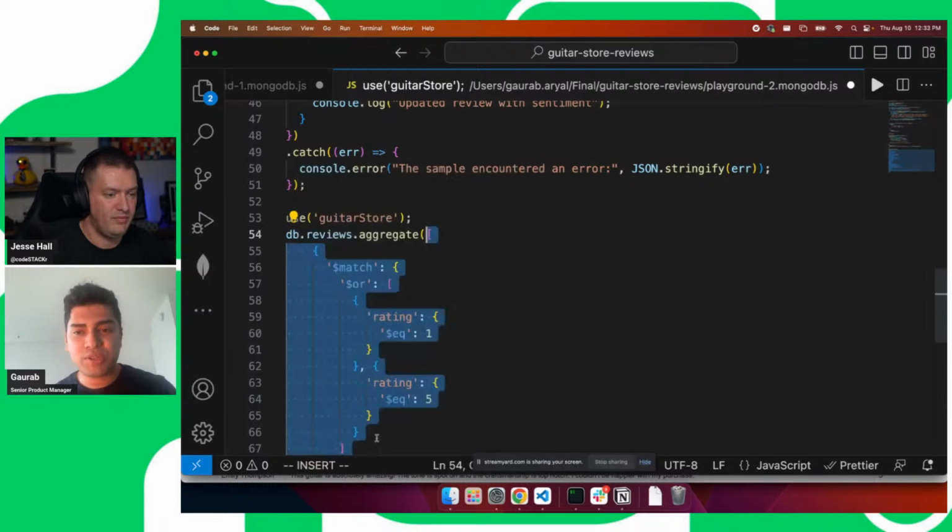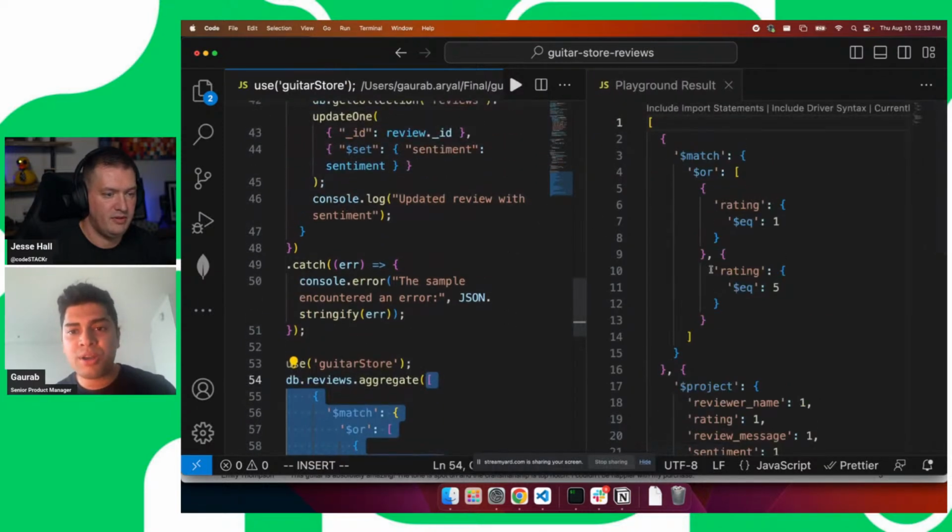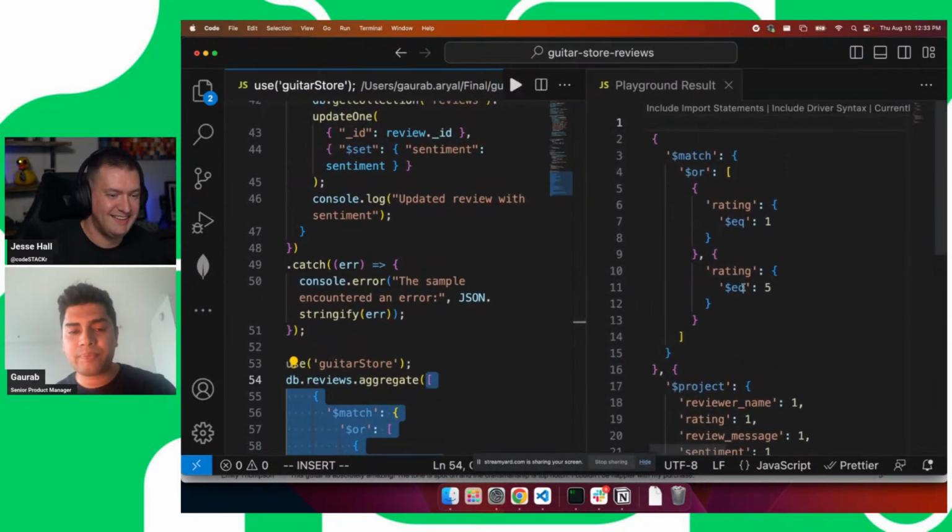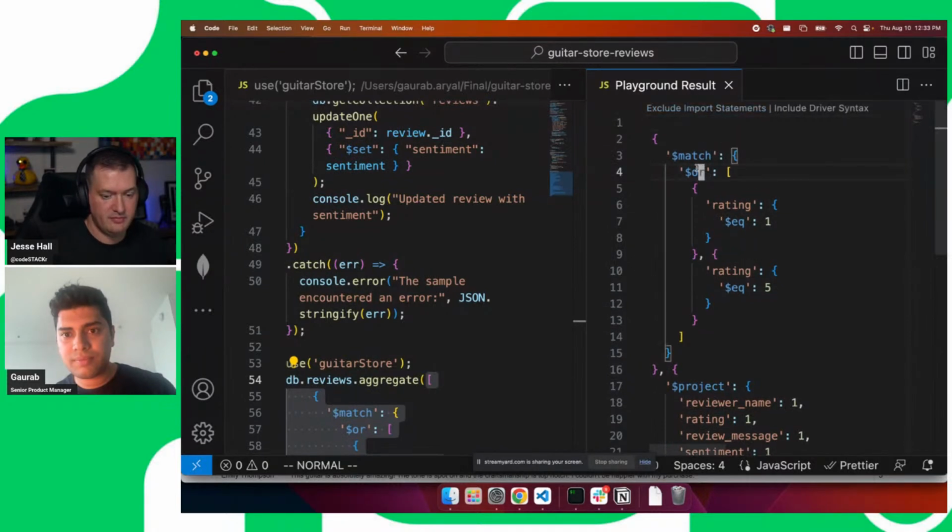This time I'm just writing it in Node. It just gave me the query itself here, but I can do things like include an import statement or include driver syntax by just hitting these buttons here at the top. So for example, whoops. Okay, in any case, you can take my word for it. It does include the import statement.